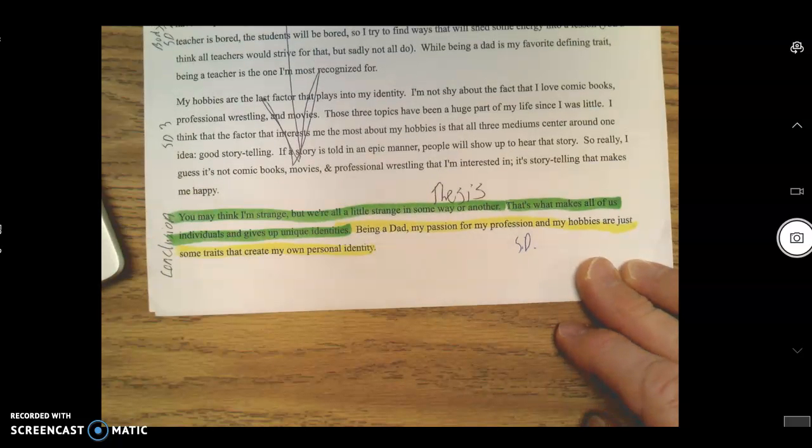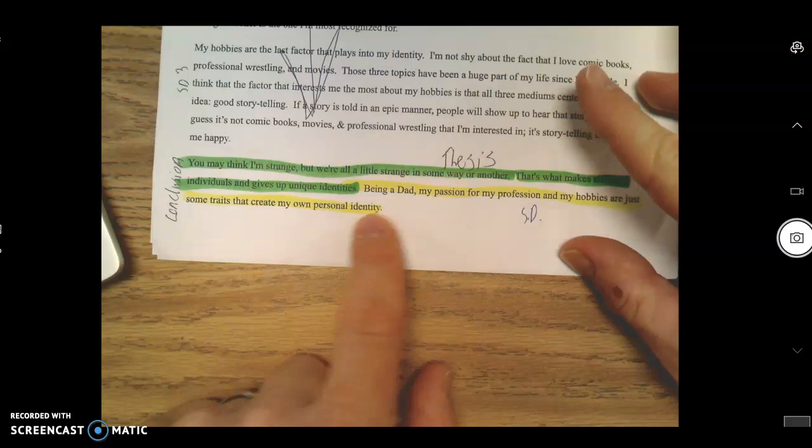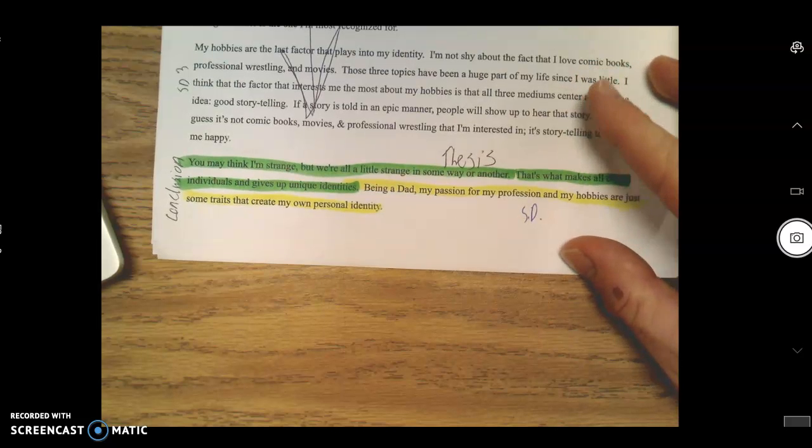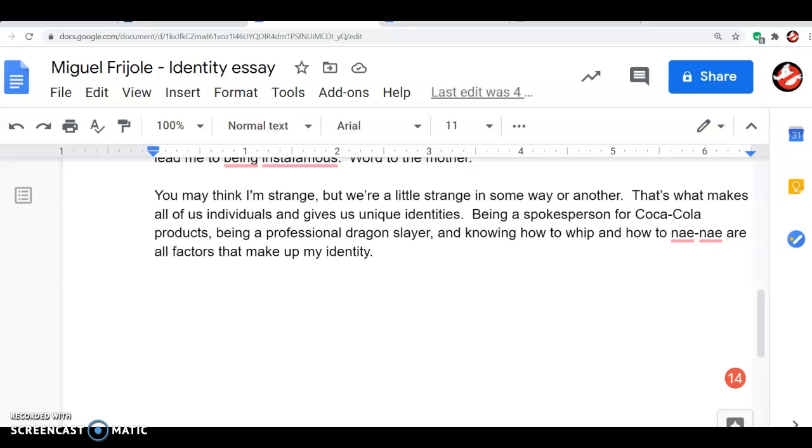I'm pretty much the Christmas gift that I'm giving you guys. Just like you stole my intro, you're going to steal my conclusion. And you're going to steal my thesis, and then with your supporting details, you'll just put your supporting details in there, okay? So let me show you what that looks like in my example. I say, you may think I'm strange, but we're all a little strange in some way or another. That's what makes all of us individuals, and gives us unique identities. There's my thesis. And then right here, being a spokesperson for Coca-Cola products, being a professional dragon slayer, and knowing how to whip and how to nay-nay are all factors that make up my identity, okay?